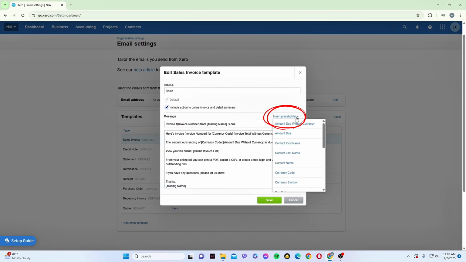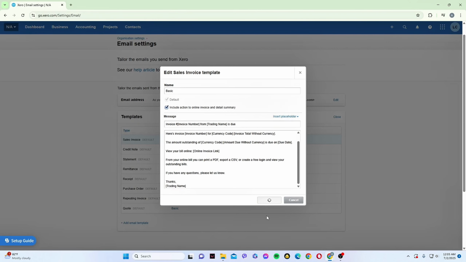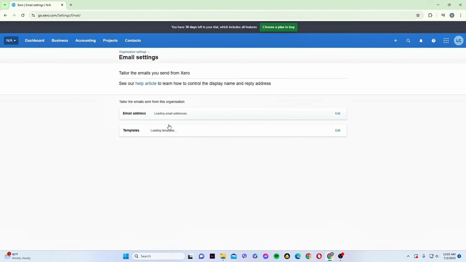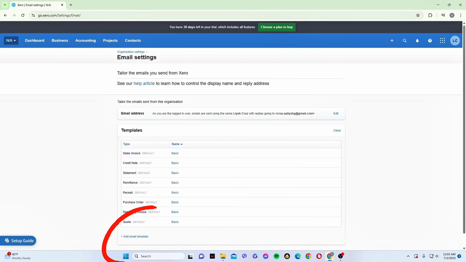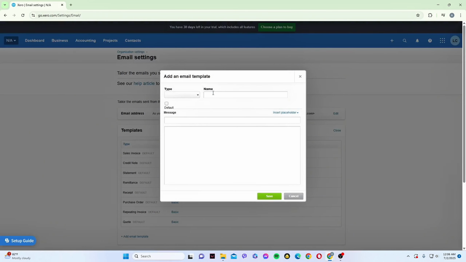You can also go ahead and insert a placeholder. Now just click on Save to apply the changes you've made. After that, you can also go ahead and add another email template if you want.